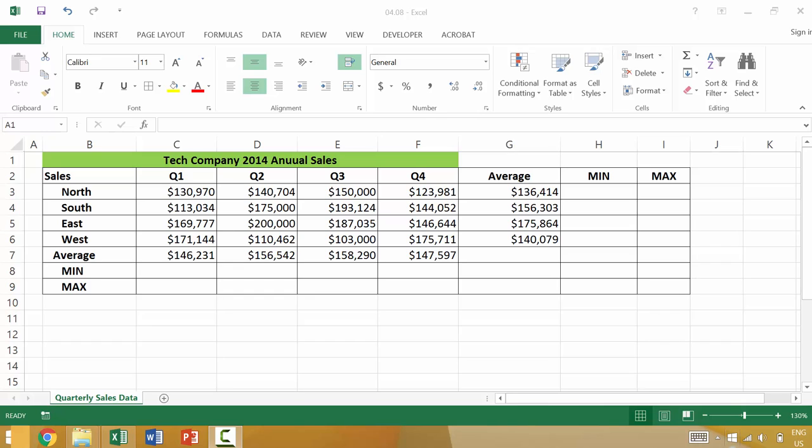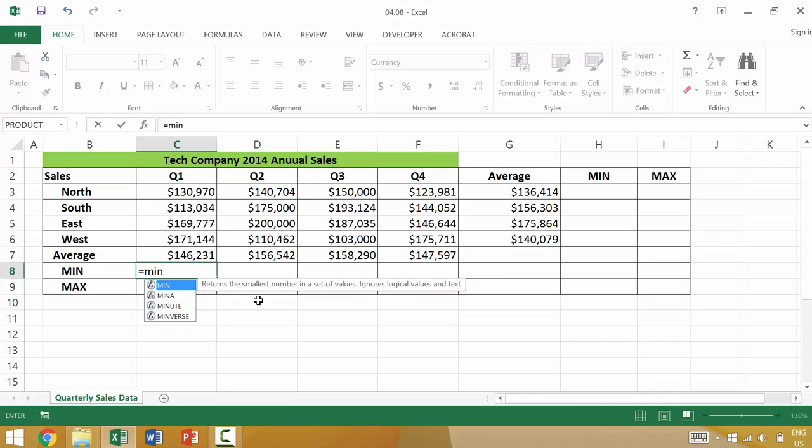Okay, so in the last video, we looked at the idea of finding the average. We did that by using the average function. Now, what if you want to find the high value or the low value in a specific range? So say for example, that we wanted to find the low value here in this quarter one. We want to figure out which individual region had the low value. Now, if you want to find a low value, you would use the min function.